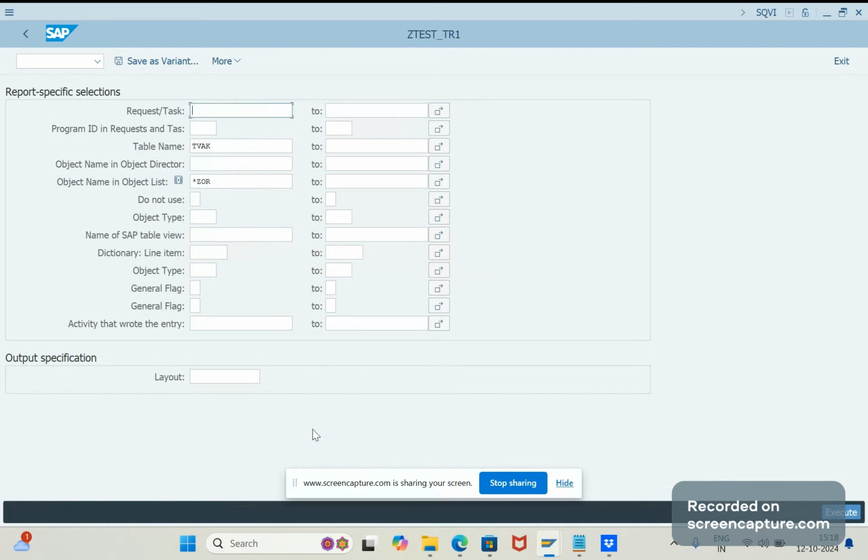Okay, today we'll discuss the SQVI report. In this report, we will see how to retrieve the TR information for the configuration changes.